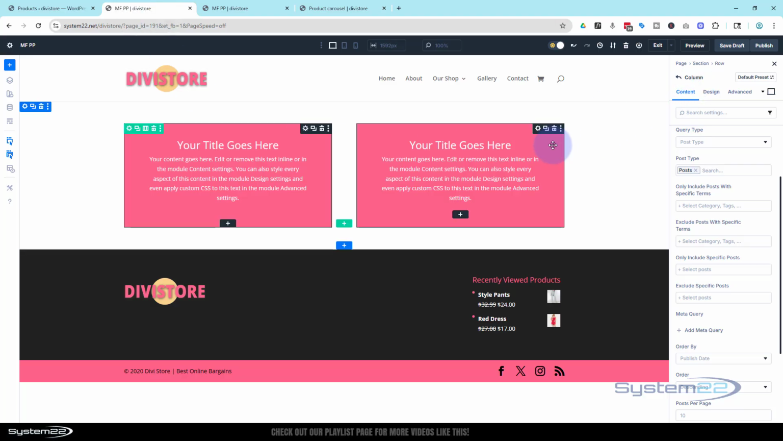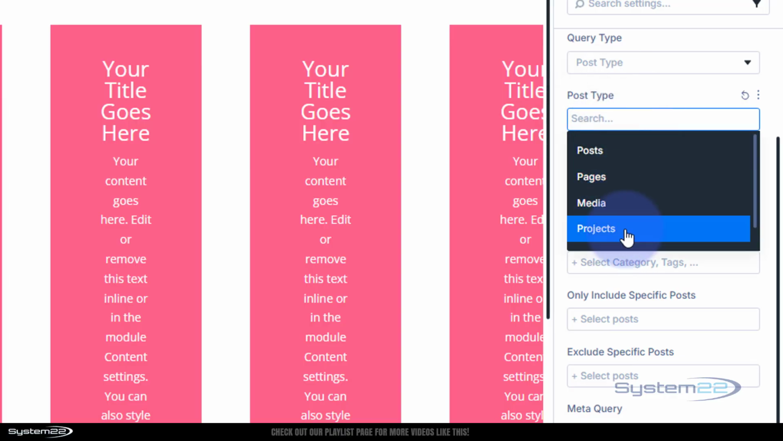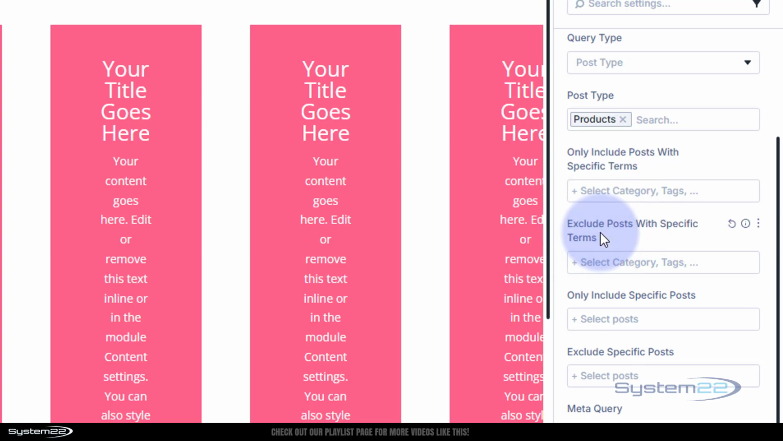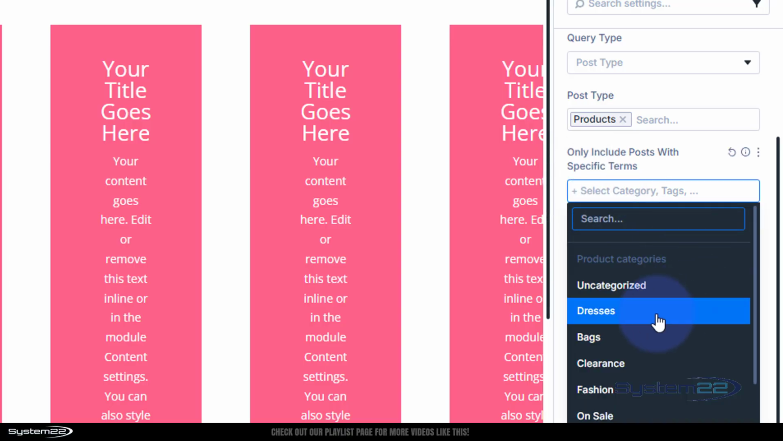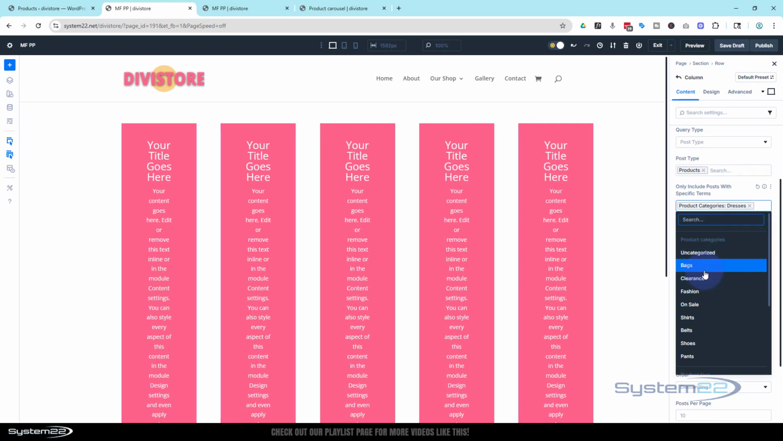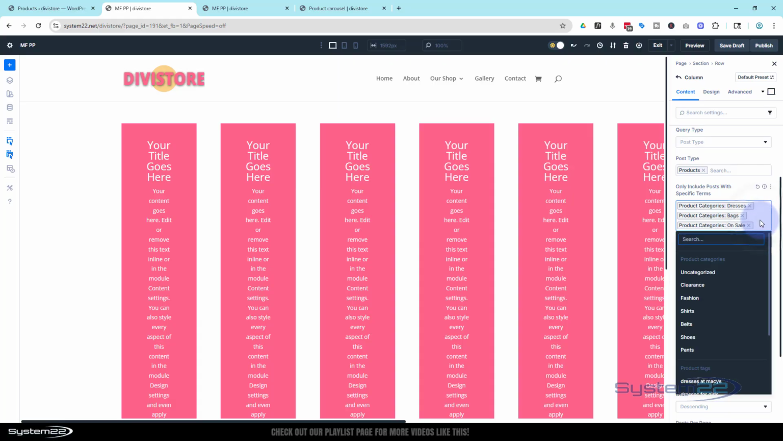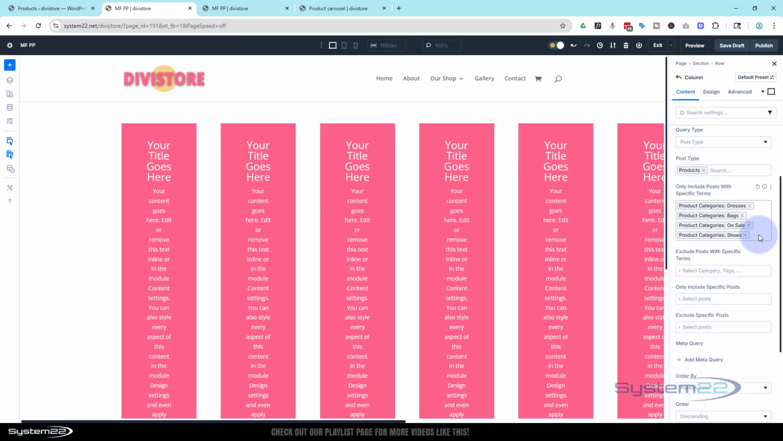Once we've looped our column, we've got to decide what we want to show. Obviously it's products. We don't want to show posts, so I can get rid of that. I'm simply going to put my cursor in there, roll down to below where it says projects. There's another one if you've got products installed. We'll hit products. What products do we want to show? Here you can choose what products you want to show. I'm going to show, let's say, dresses, bags, on sale, shoes. That'll probably do it.